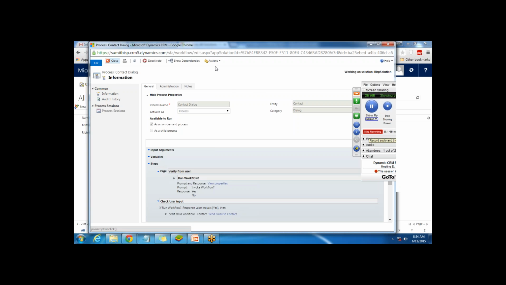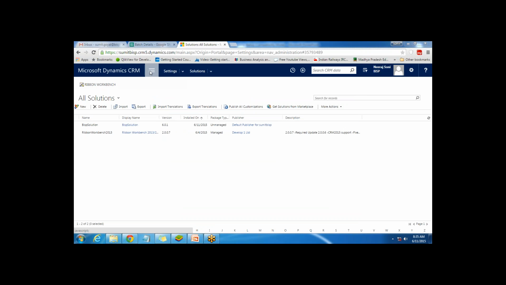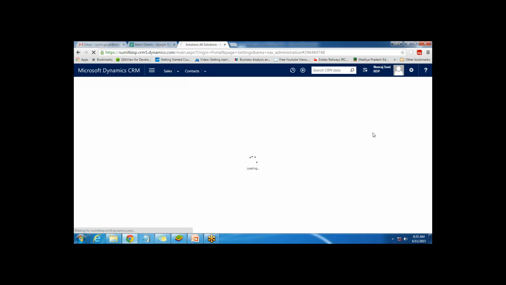Close it. Publish all customization. This is very important because the changes which you have made in this application, if you want that all the changes should get affected, you need to click on publish all customization. And once all the customization has been published, you can save and close it. And for testing, we can switch to sales and contact, and let's test it.